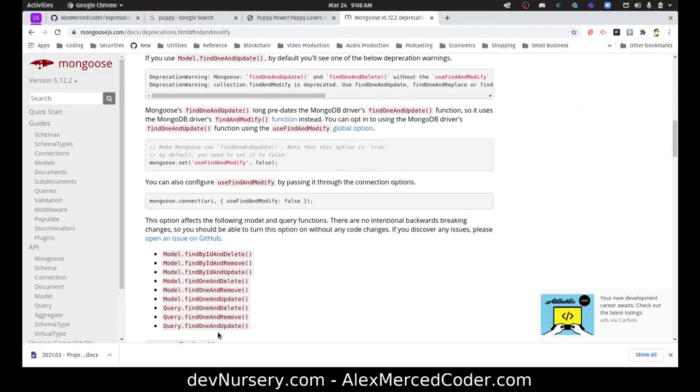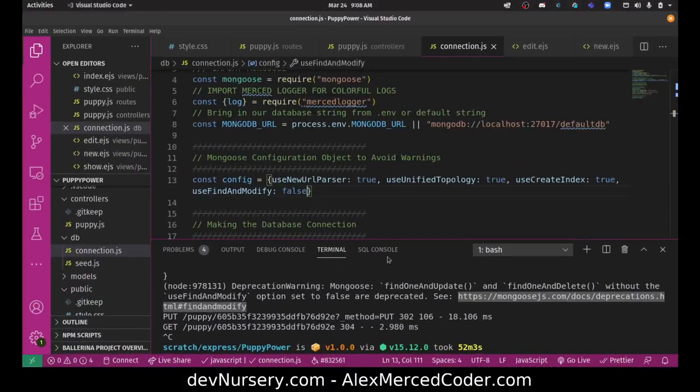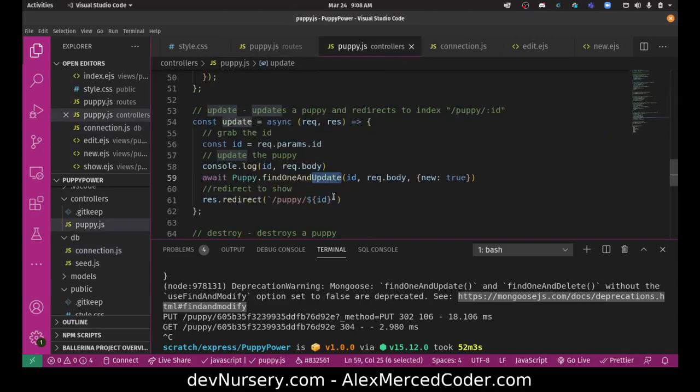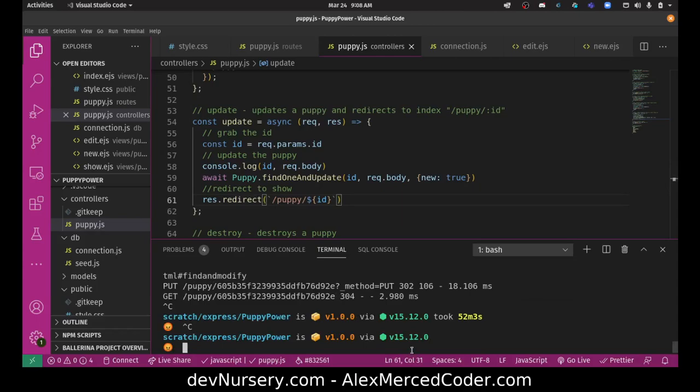Oh, all these deprecation configurations. Was there another one they want us to use instead? Find one, find by ID and update. What did I use? Let's go back to my controller. I used find one and update. That's what I figured I should use. Okay. So anyways, npm start. I mean, that's what I always use. Okay, so let me run my server again.